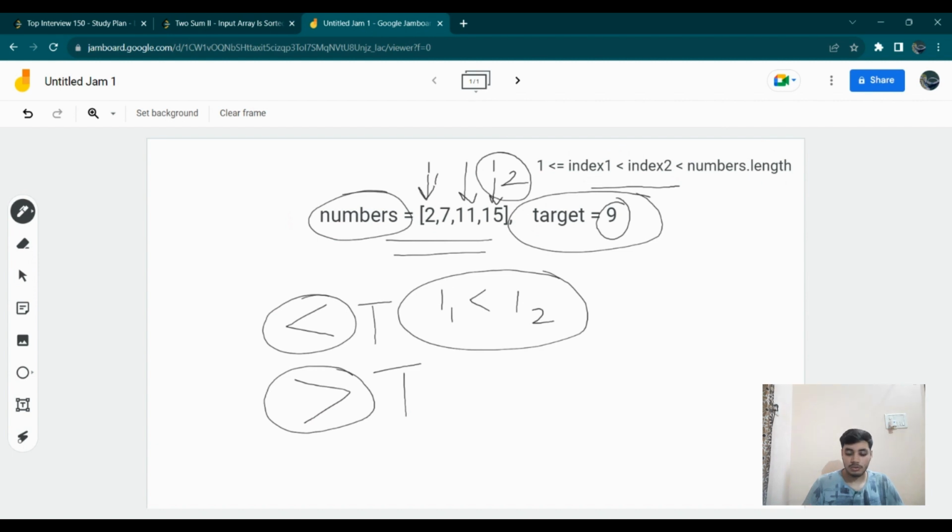So we are going to use this concept, and when our summation is greater than target, we are going to decrease our I2, and if it is less, then we are going to increase our I1. So this is the approach which we are going to follow to solve this question. So let's get to the code and understand how we can solve.